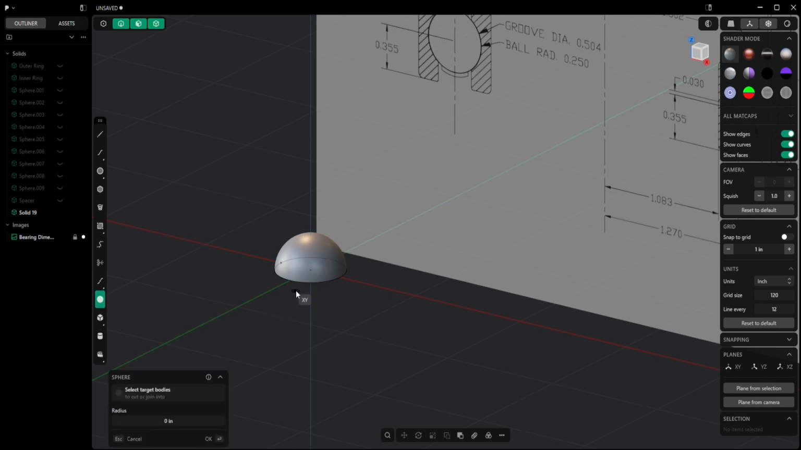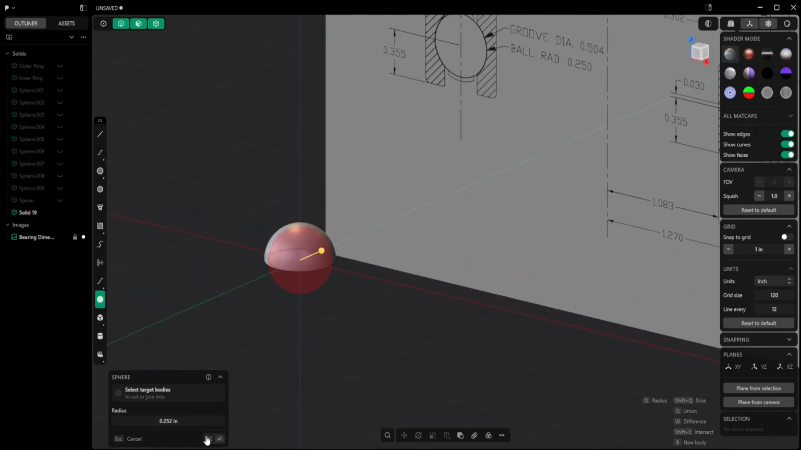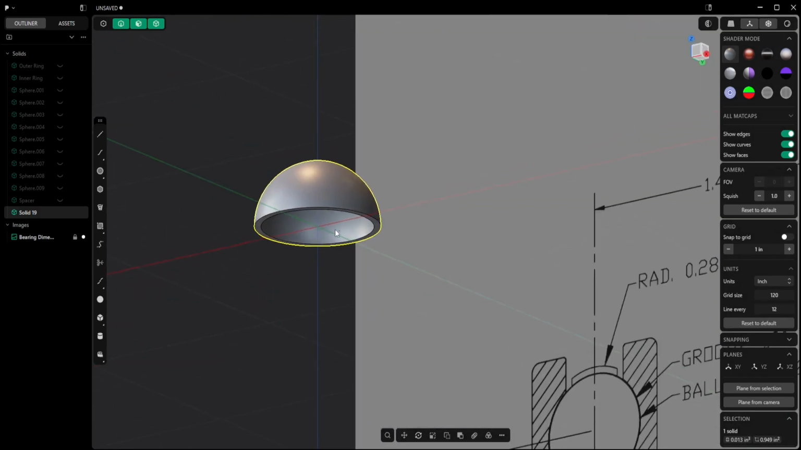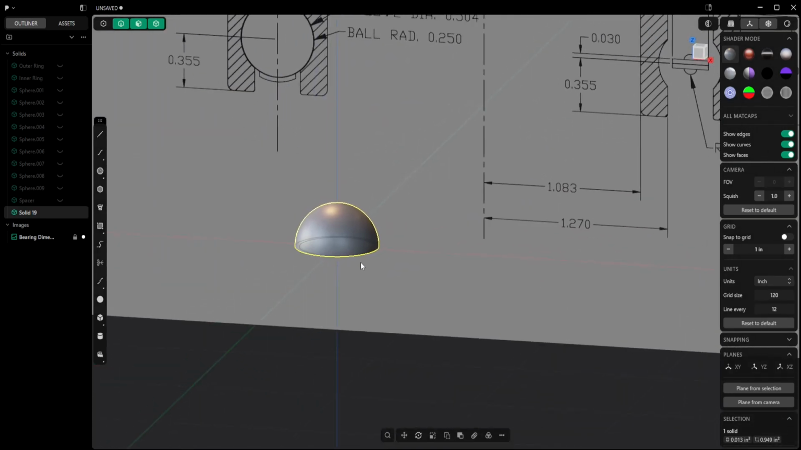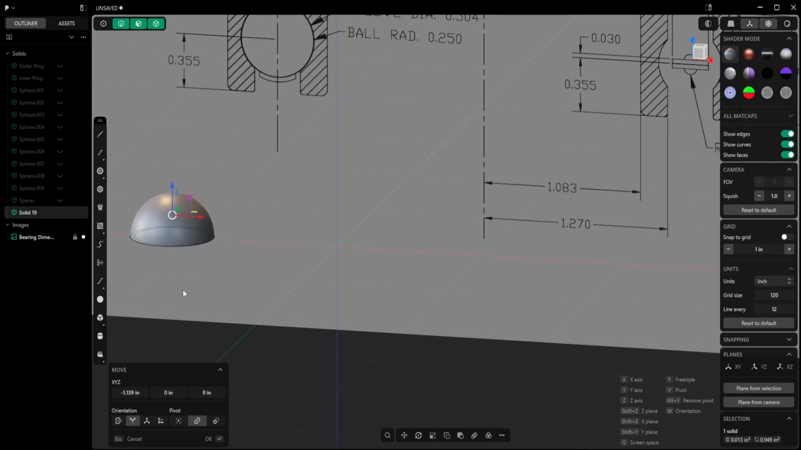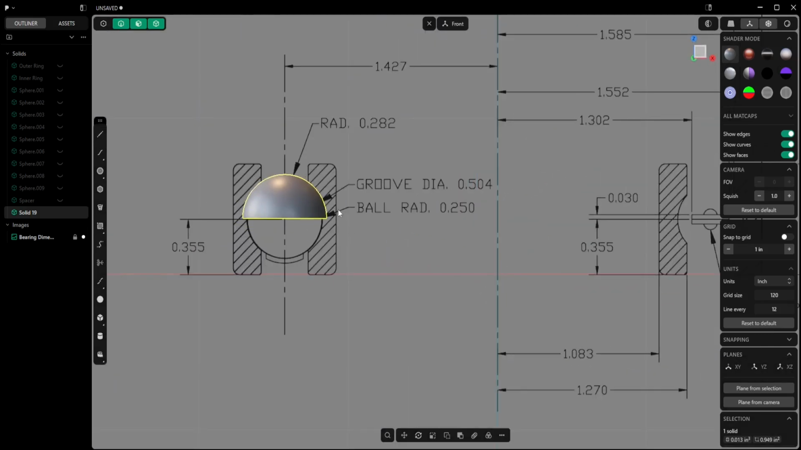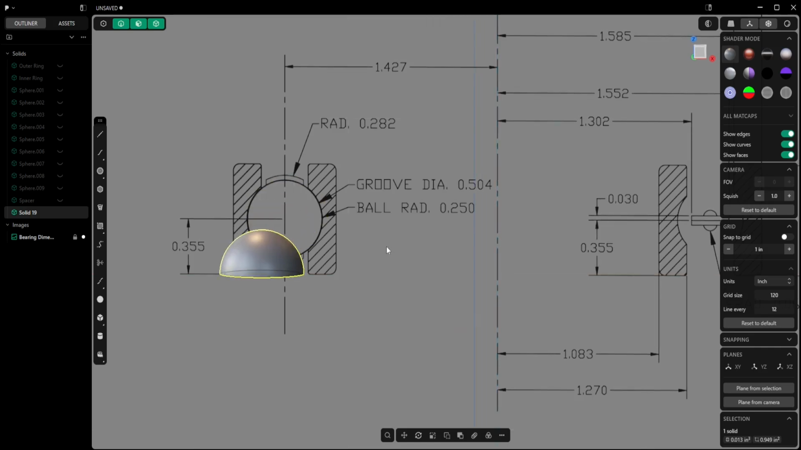And now I'll create another sphere with a radius of 0.252, and it's creating a Boolean, so I'll accept it to remove the inner area. And then I'll move it over negative 1.427 and 0.355, but I don't want this to be a full half sphere. I need to remove the sides, so it's only this top portion that remains.